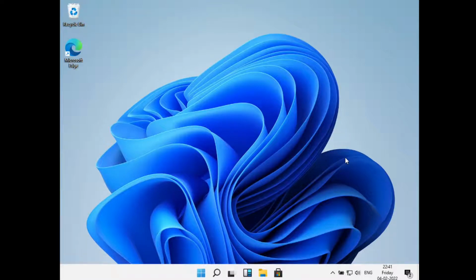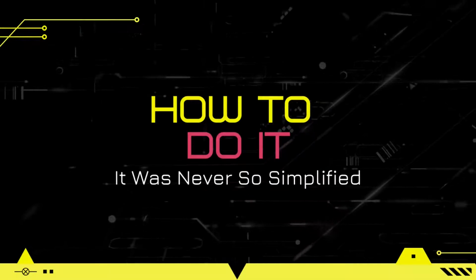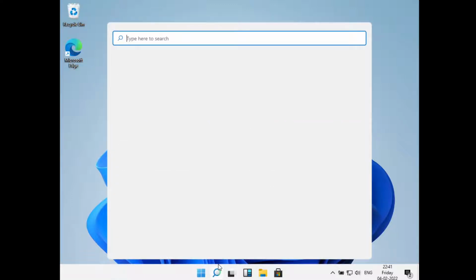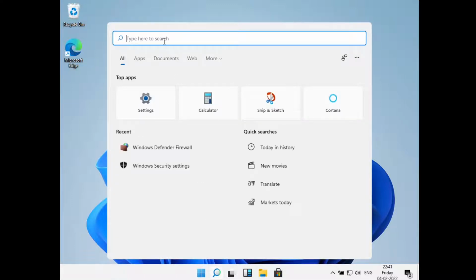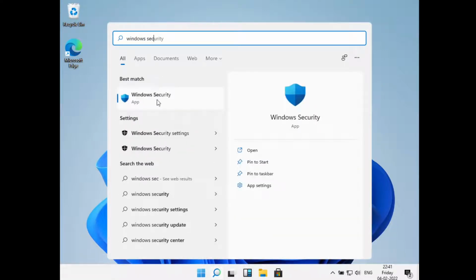In this video, we'll see how to disable virus protection in Windows 11. So let's get started. Just go to your search icon and type in Windows Security. Now just click on this icon, that is Windows Security.